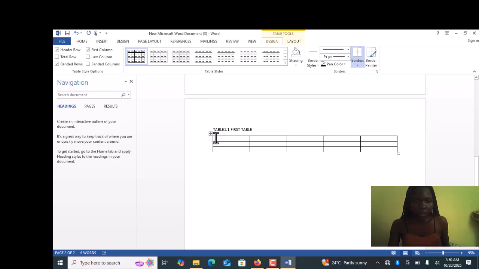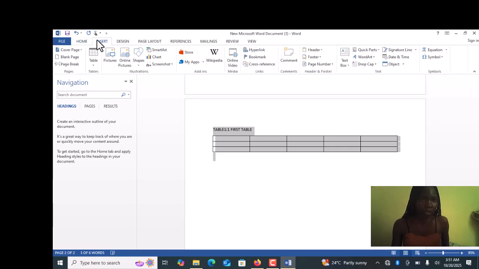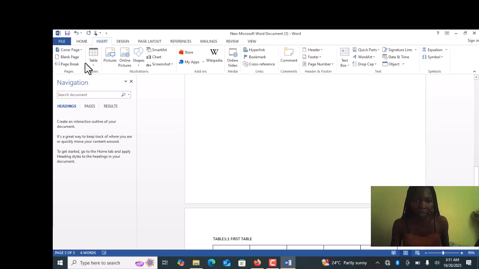So this same table, you're going to copy it. You highlight and Control C to copy it. Then you insert another blank space, blank page. Let's insert like 2 more.